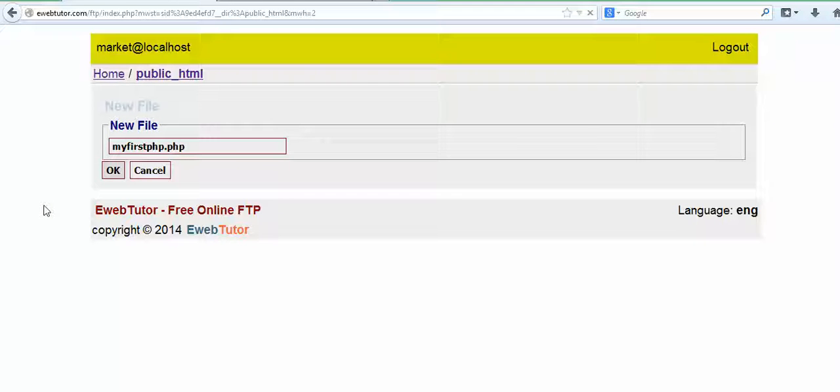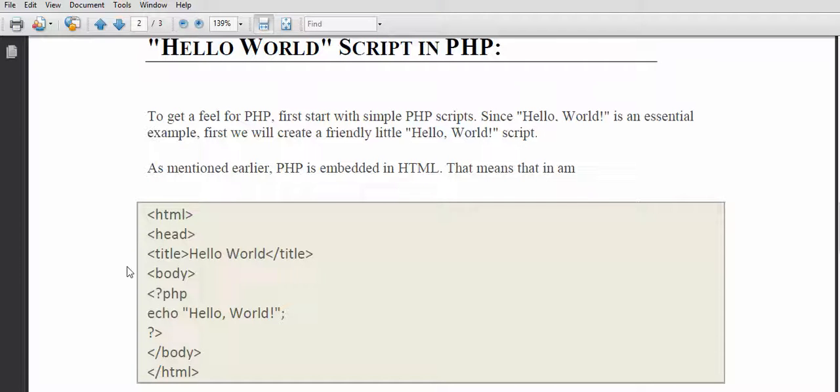So right now I'm going to save this. I will just copy this, my first program.